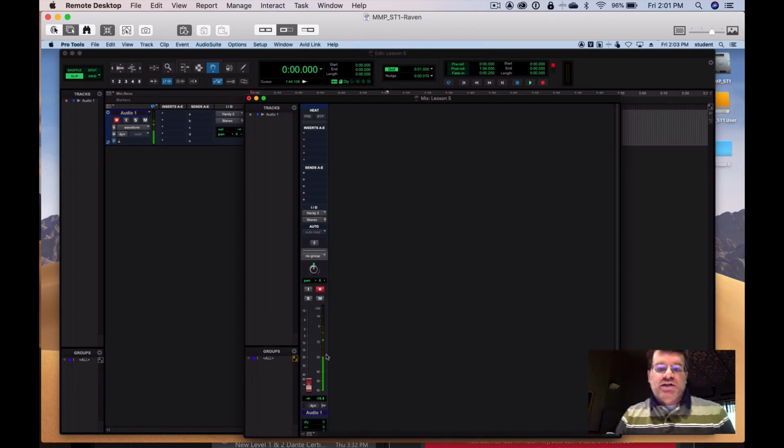So my level has now gone up, and I'm hitting a pretty good level. If I knew the drummer was going to stay there, I might bring it up a little bit more, but you never know what drummers are going to do. So I like to at least get my peaks up into the yellow range there. You could have them peaking at least -6 if you want, but you can be conservative. We're doing 24-bit recording.